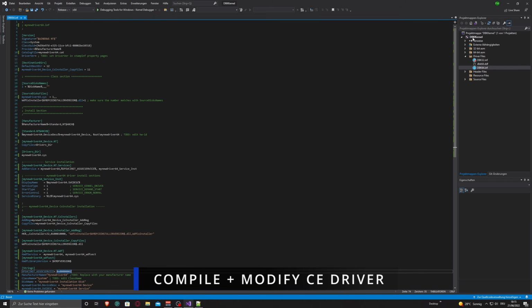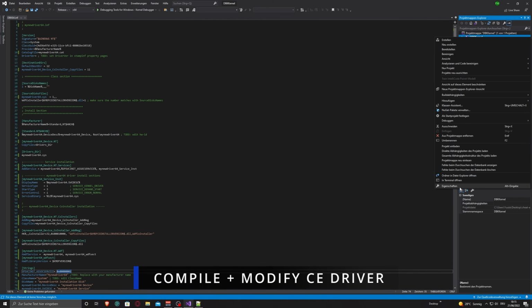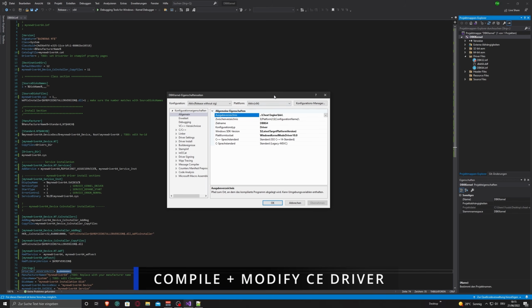Before we compile it, we also have to go inside the project options. Just right click on DBK kernel, options, and inside here, make sure this says release without SIG and this one says x64. Now you can change the target name here also to the same name that was inside the file, which is also, in my case, mynewdriver.